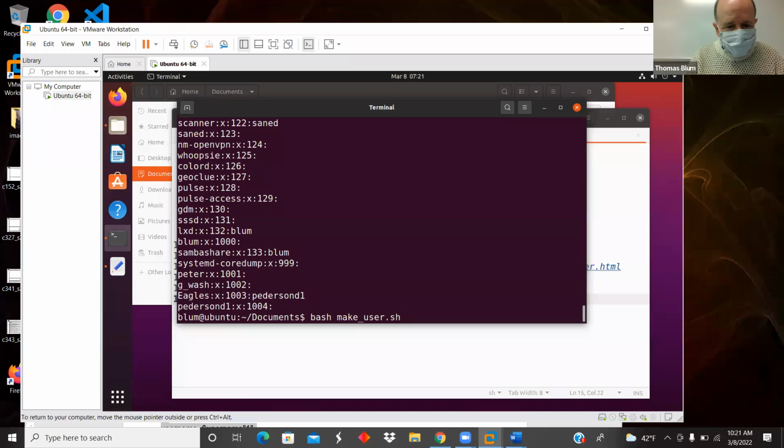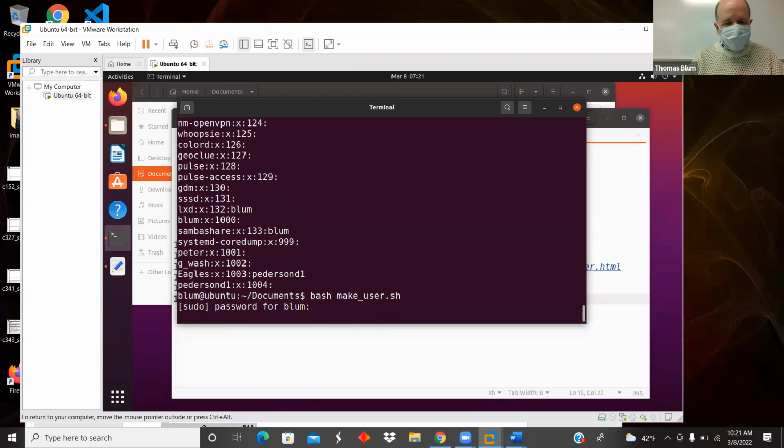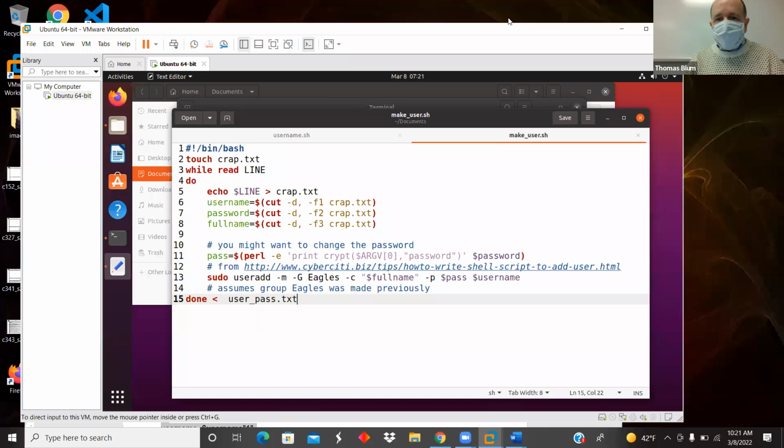So see if this works. Enter my password because there's a sudo. Blah, blah, blah. Didn't complain, amazingly. Let me do cat etc. password. And there are a million, or not a million, but way too many Eagles players from way back in 16. All right. Any questions while I'm still recording? I'll stop recording.